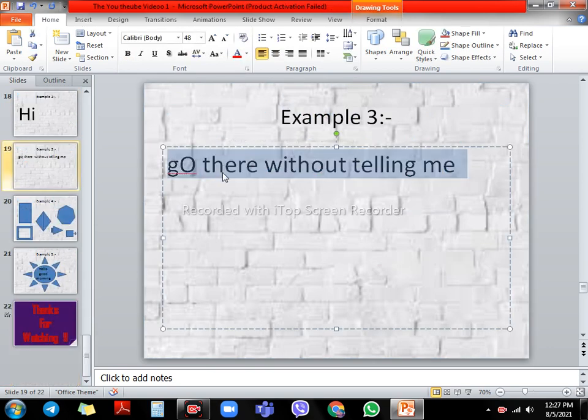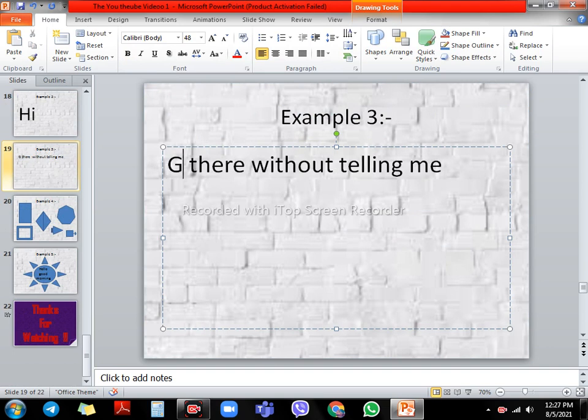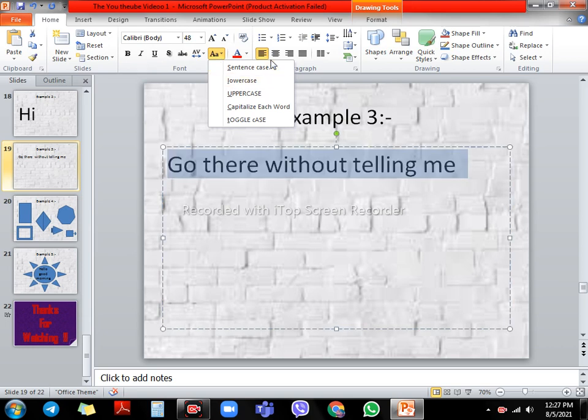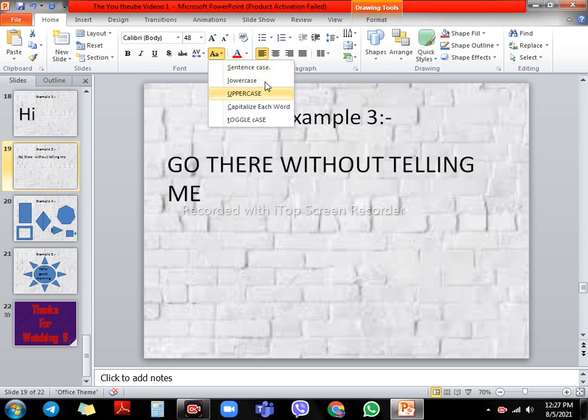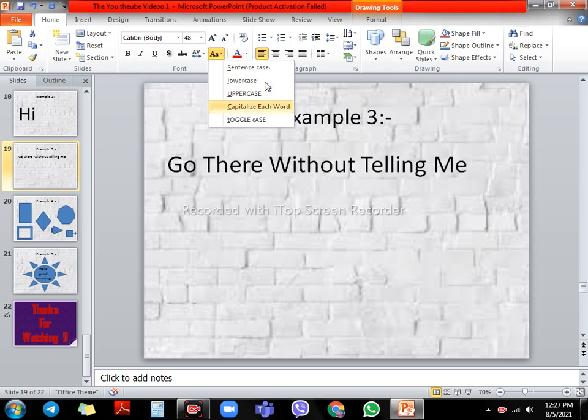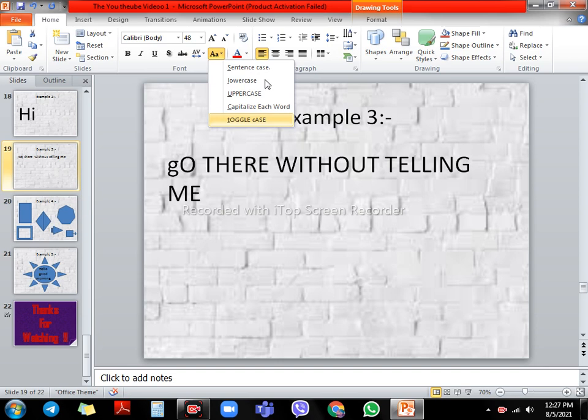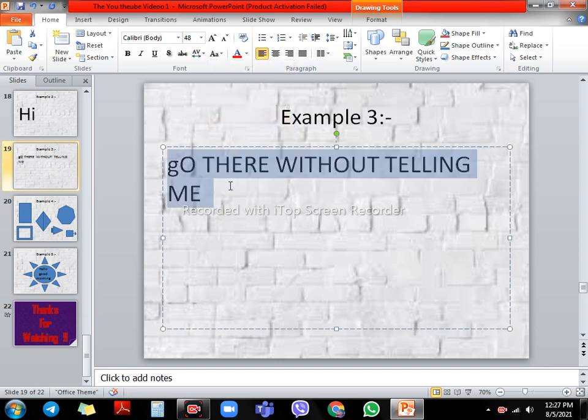Go there without telling me. Right, now here I type. Let me type this: go, capital, right? Then you should select it. Sentence case means that you should start from the beginning with a capital. Lower case means simple letters. Upper case means all capital letters. Capitalize each word means the first letter of each word is capital. And toggle case means the opposite of the way that you have typed.